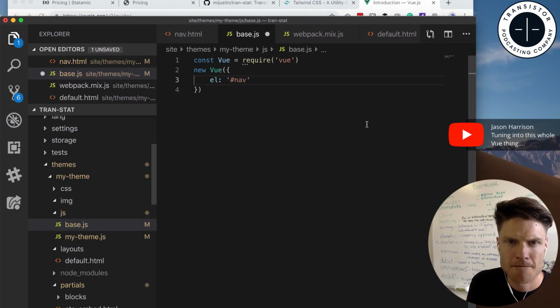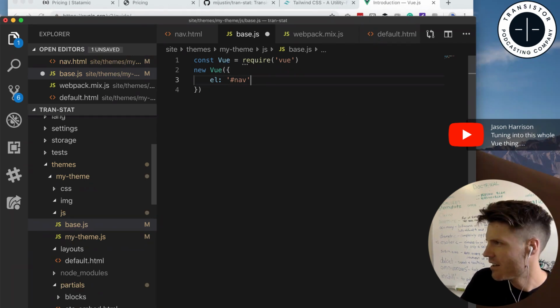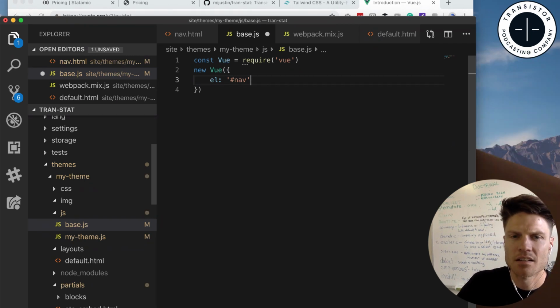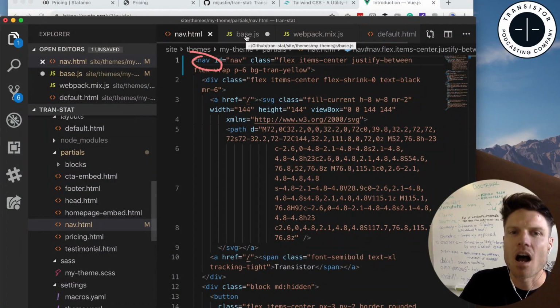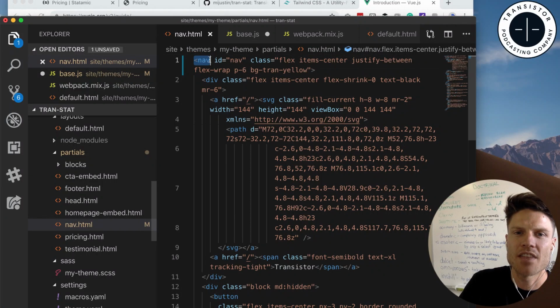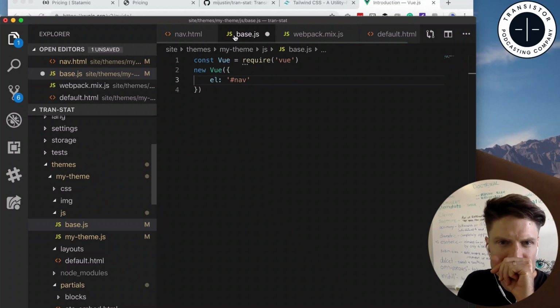So this is the ID that we want Vue to grab a hold of. This matches what we typed. EL is the element that we want Vue to work with. Oh, I see. So when you say element, it's this nav element and then all of its children. So we're just grabbing this whole tag. Gotcha. And that's where we're activating Vue.